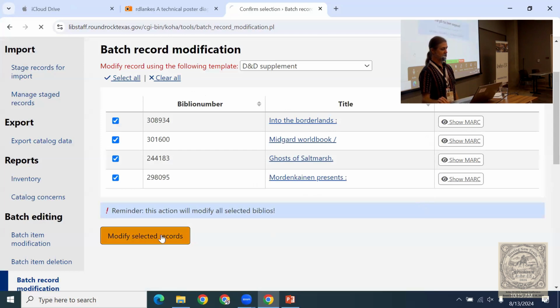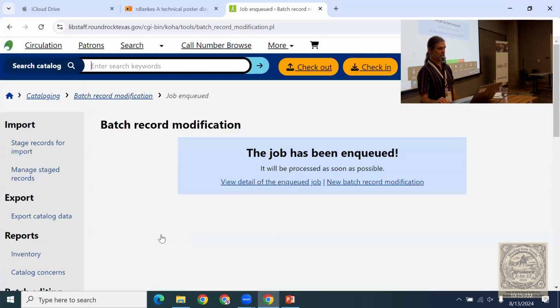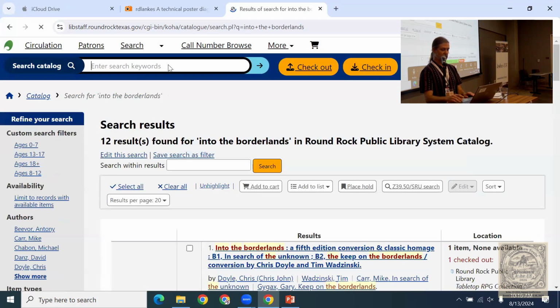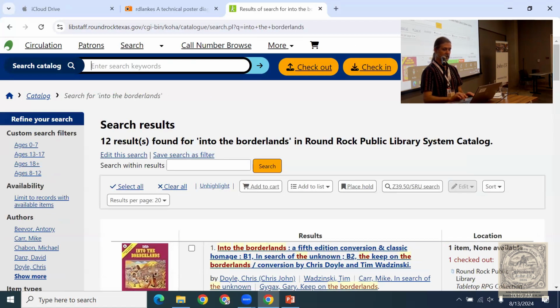So now all we have to do is modify these records, and we're good. Let's press the button. The job has been queued. There's no turning back. All right, so that's probably long enough. I'll try the first one. Into the Borderlands, not board, not that kind of board. Great modules. Okay, Into the Borderlands. Here we are.